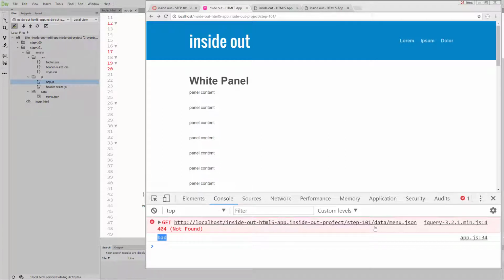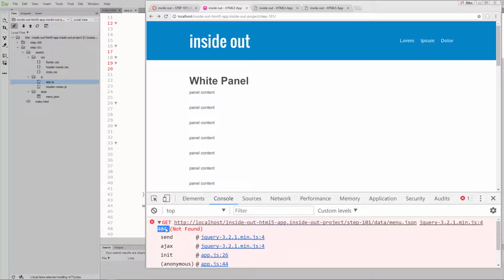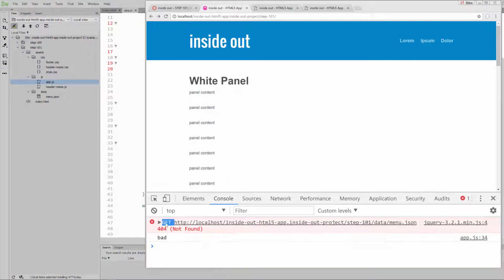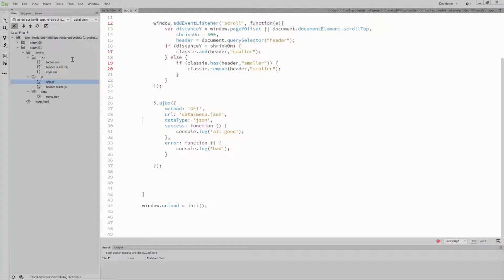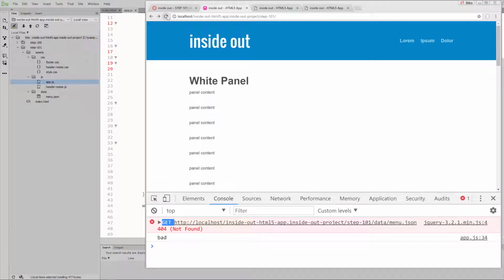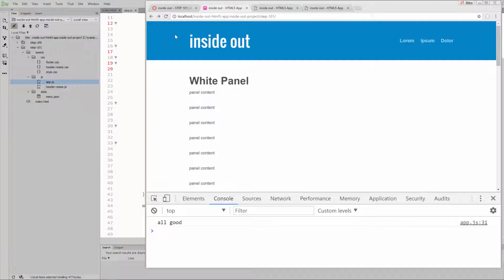Looking at the 404, I know, oh, well look, we put the data file inside the assets folder. So if we change that relative path to assets, we should end up with a good. And we did. All good.